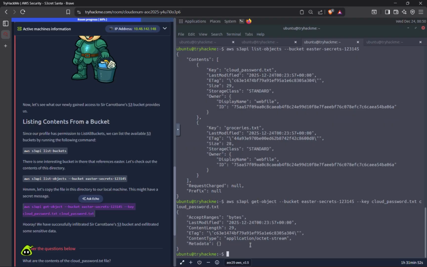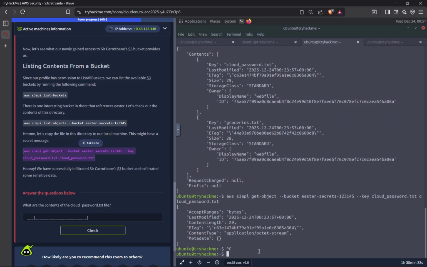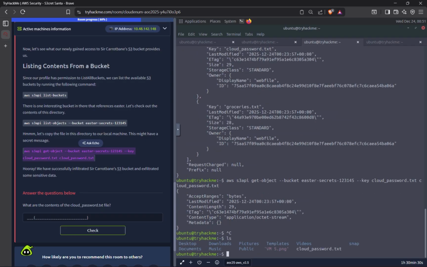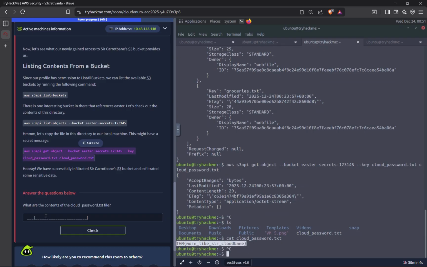So were we able to get any extracted data? What are the contents of the password txt file? We will use the ls command. We'll see whether we are able to find anything. As you can see, there is one cloud password txt. So we'll try to read the content using the cat command. So cat cloud password.txt, enter. Voila, THM, more like this is our flag. Control C and Control V and we'll check.